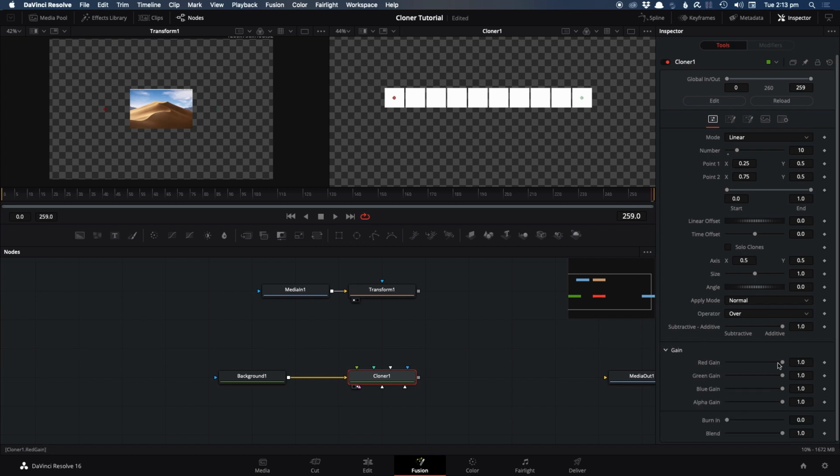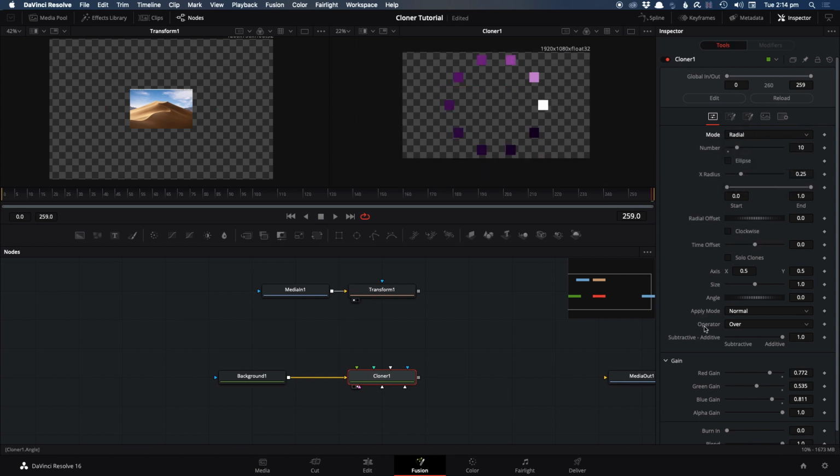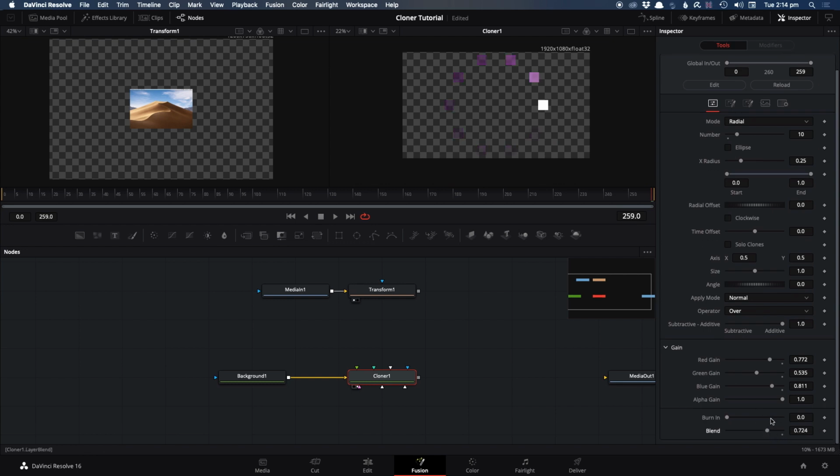Gain, this again is a cumulative effect, affecting each clone based on the previous one. There are possibilities of using that to create color effects, although, as you'll see later, there are much better ways. Burn in, this again, is a compositing thing, and blend is sort of the fade from one to the next, to the next, to the next. Although you can get some quite nice effects if I make this radial, put the blend, make the, and then maybe the offset, you can get interesting effects.